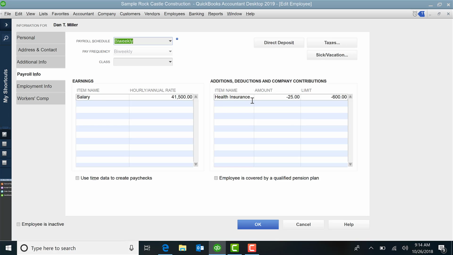Additions and deductions, company contributions, those would be where perhaps they have a garnishment or 401k, or you give them some kind of reimbursement for supplies that you will need to then at that point designate whether it's taxable or not. That's a whole other video. But in this instance, that's just where you can be able to set up the additions, deductions, and company contributions.